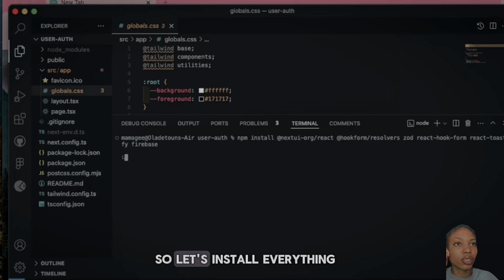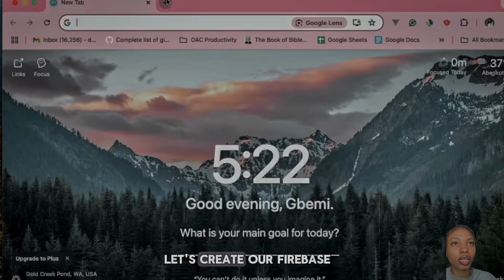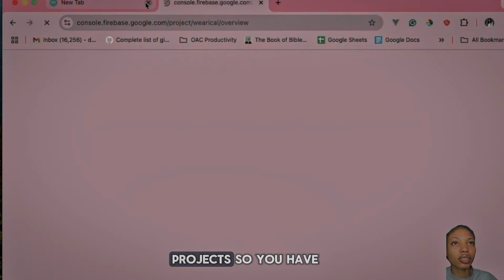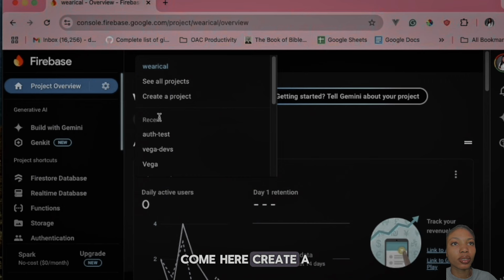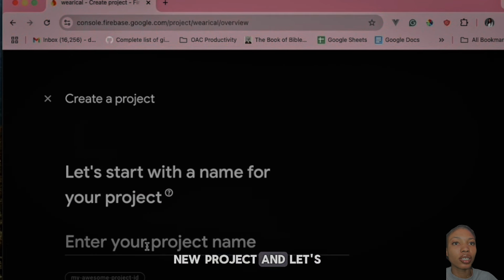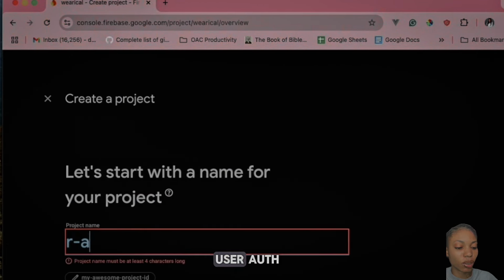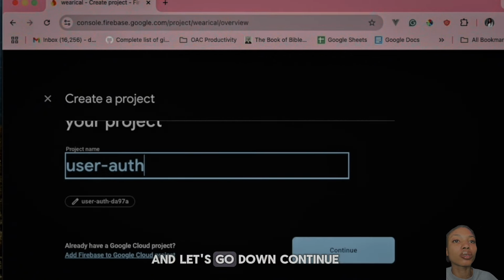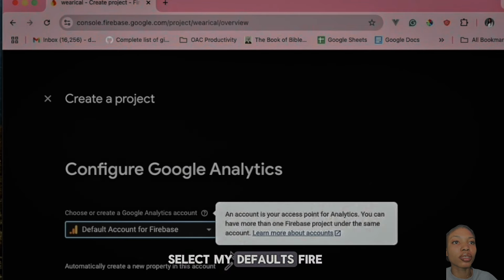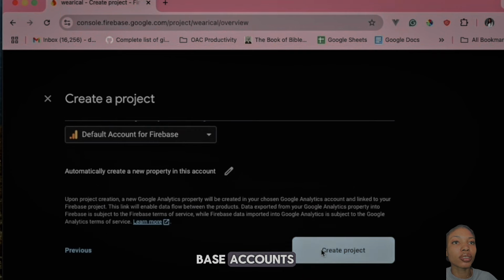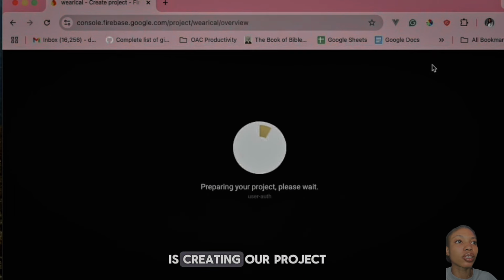So let's install everything. While that is installing, let's create our Firebase project. You have to create a project on Firebase. Let's do that very quickly. Come here, create a new project, and let's give it the name user-auth. Let's go down, continue, select my default Firebase account. Let's create the project. Firebase is creating our project.